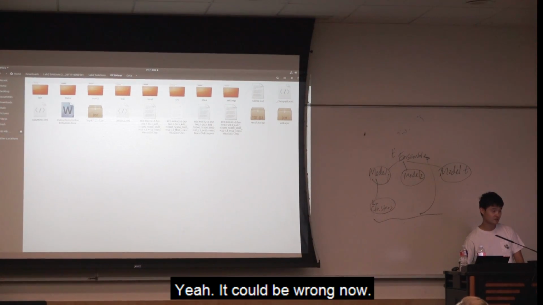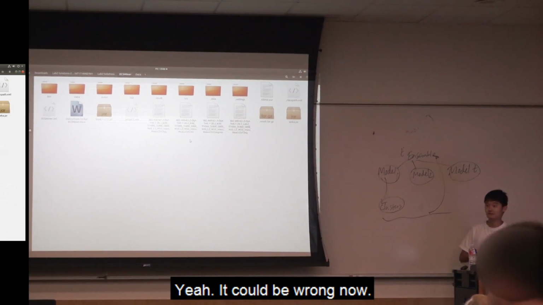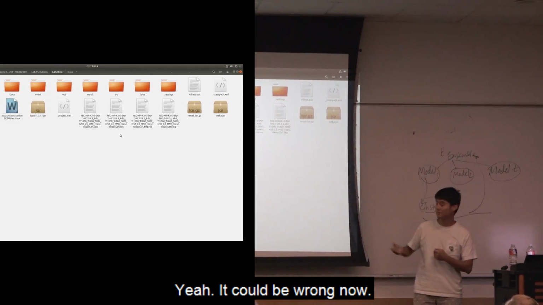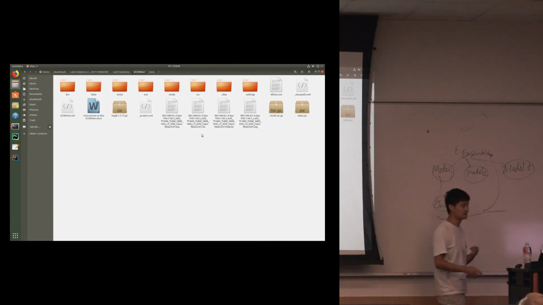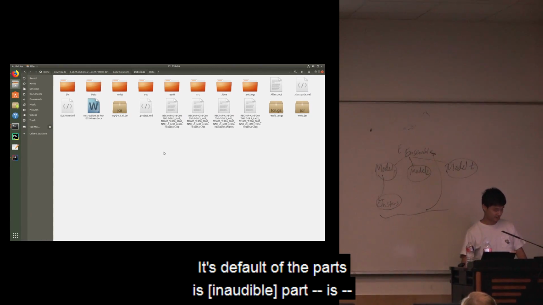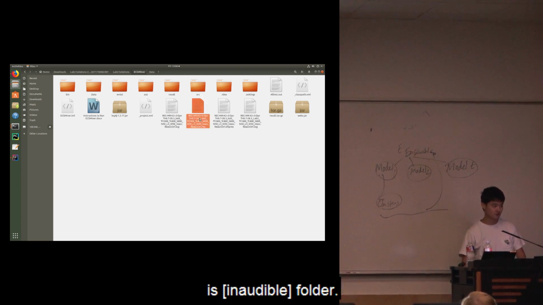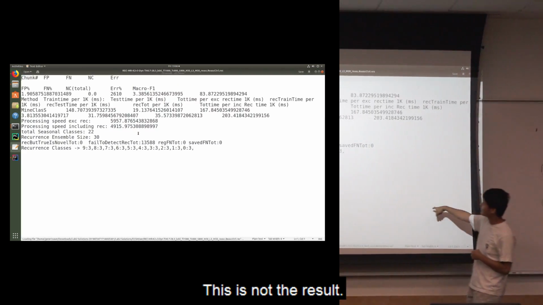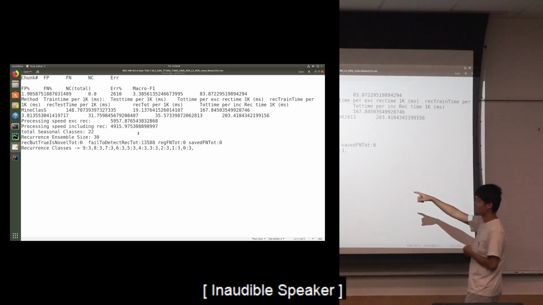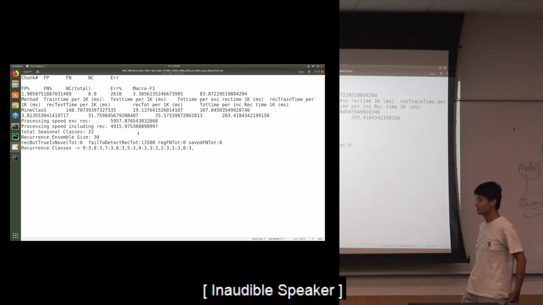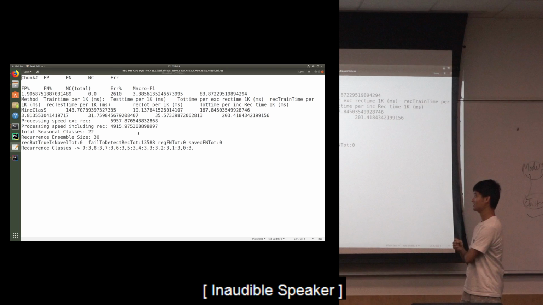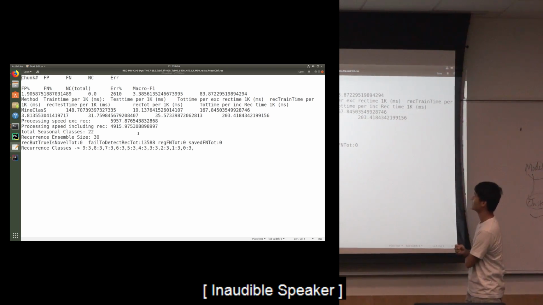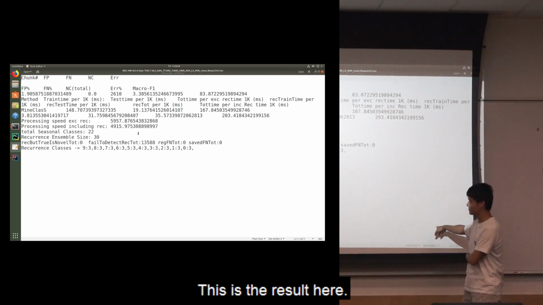The result should be here. Its default output path is in the ECS manners folder. This is the output result. Yes, you could see the false positive rate, the false negative rate, the total detected novel class instances, and the error rate. This is the result here.